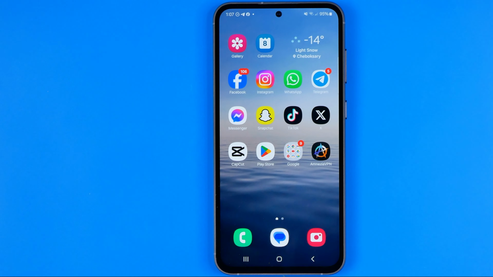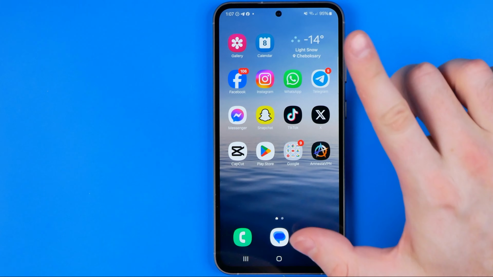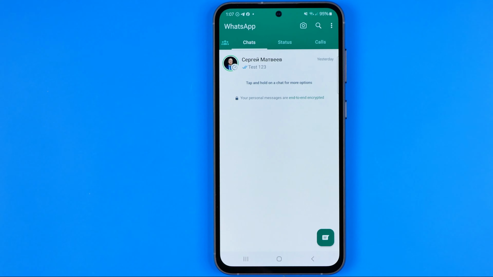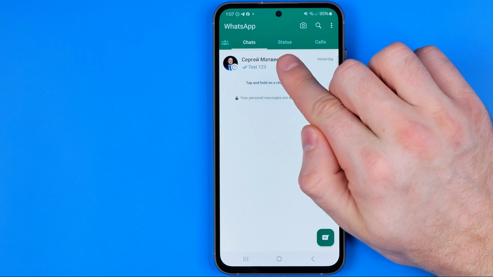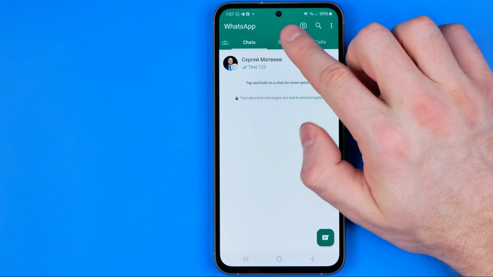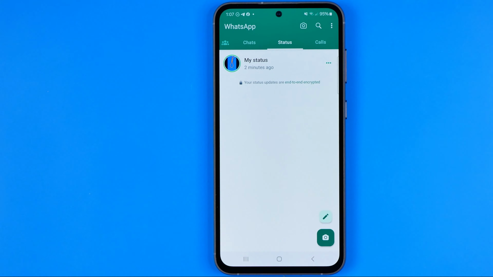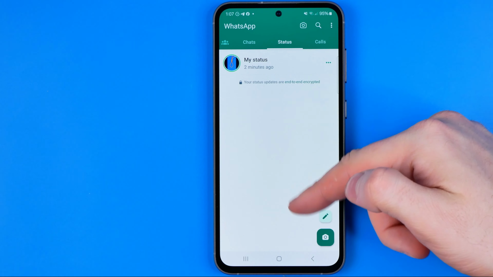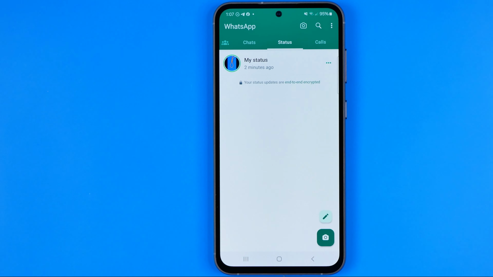On an Android, the process is very similar, but it is slightly different. First off, we need to open up WhatsApp, obviously. After that, right over here next to Chats, we can easily find Status. In the same way, it will show you your current status and the statuses of your contacts down below here.